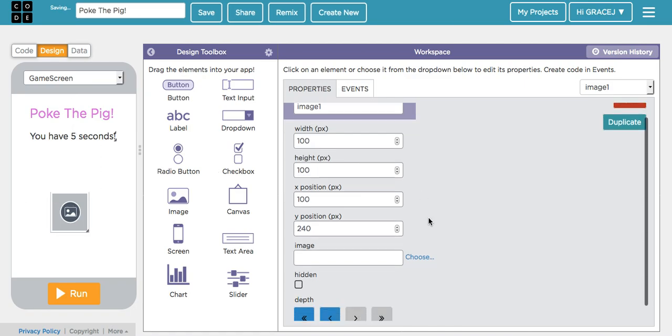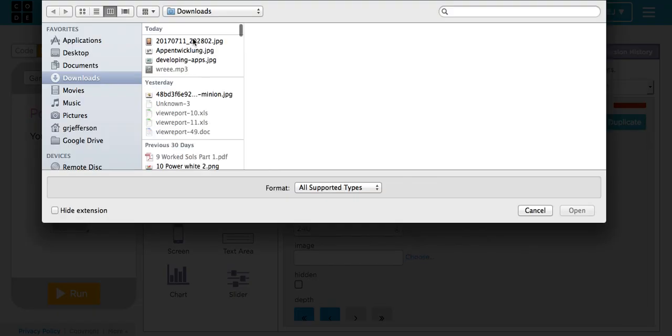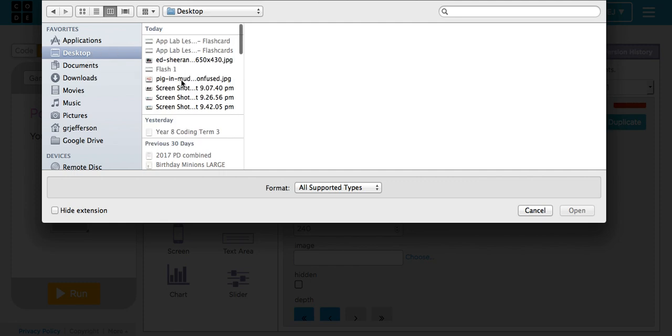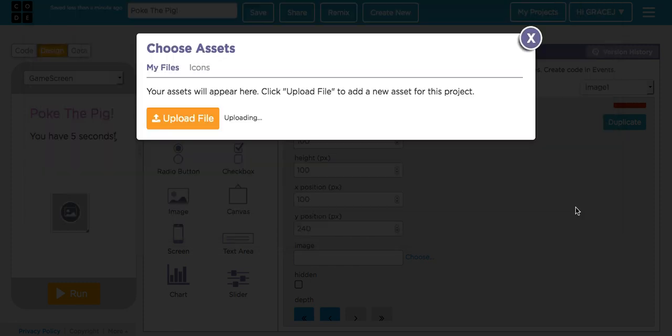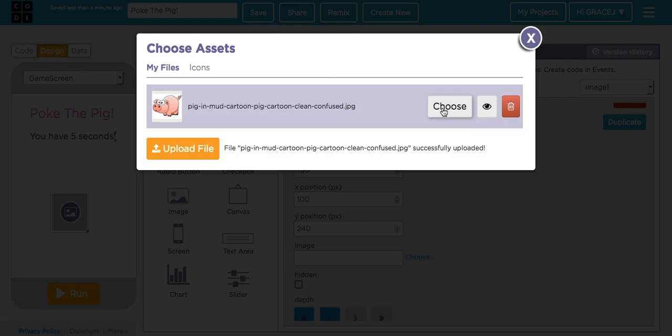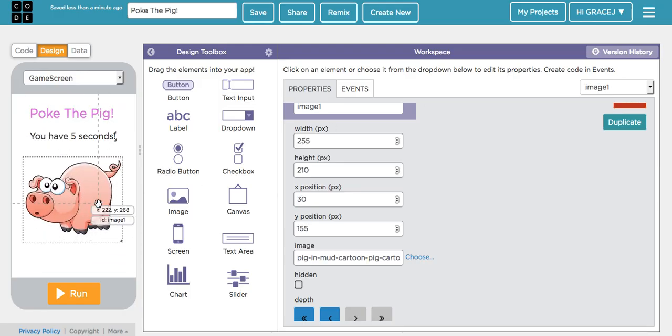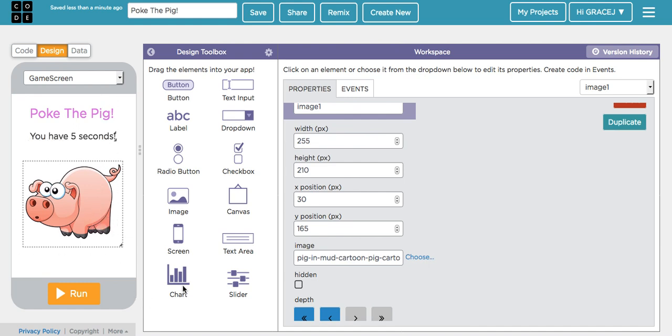Click on the image, go down to choose, and I'm going to choose that pig that I just got. So it's on my desktop, it's that pig. And that's going to upload as an asset. I'm going to choose that pig and drag it. You can resize it. He's very cute. Okay, so that's the game screen.